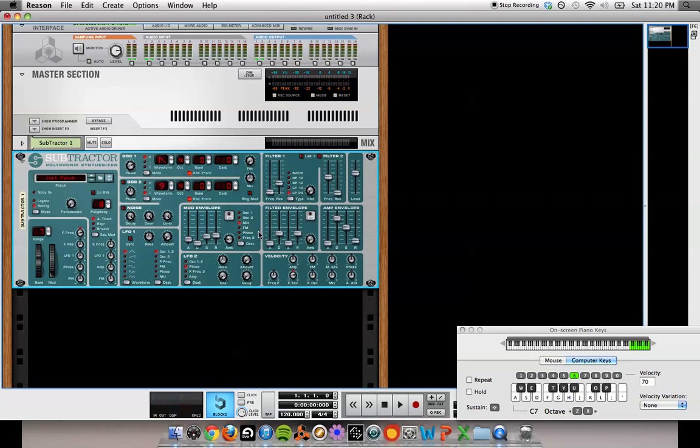Anyway, filter envelope. You're gonna have the attack set to 0. The decay, sorry, is gonna be set to 71 or 70. The sustain can stay at 0, and the resonance can get moved up to 82. That's cool. And then you want to set the amount to 40. So here's what we have.